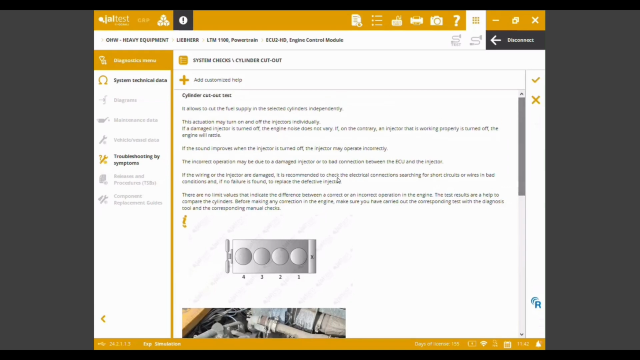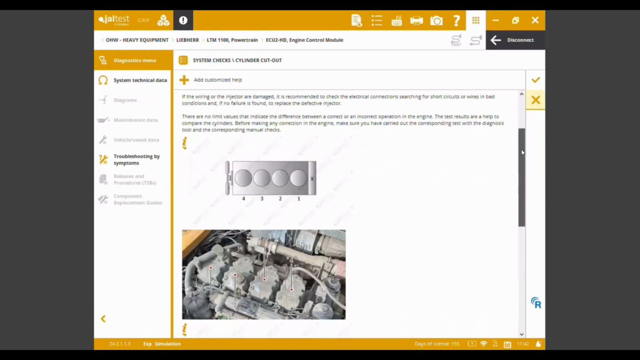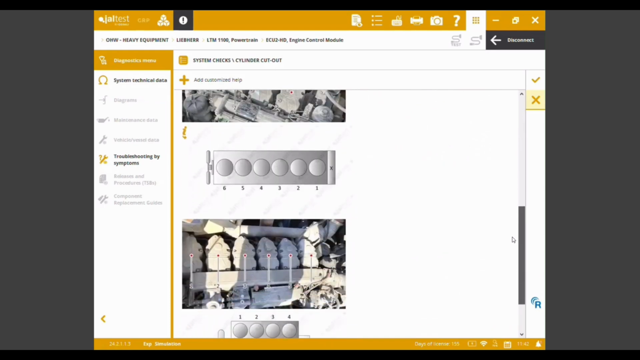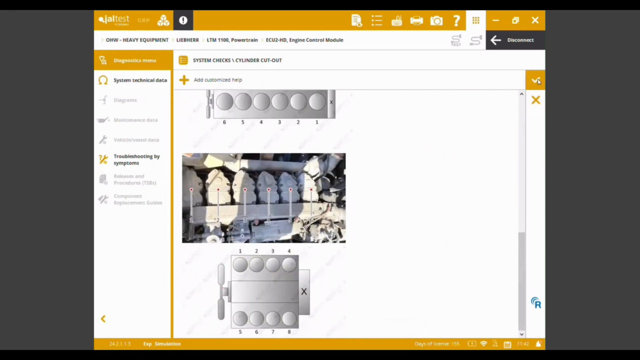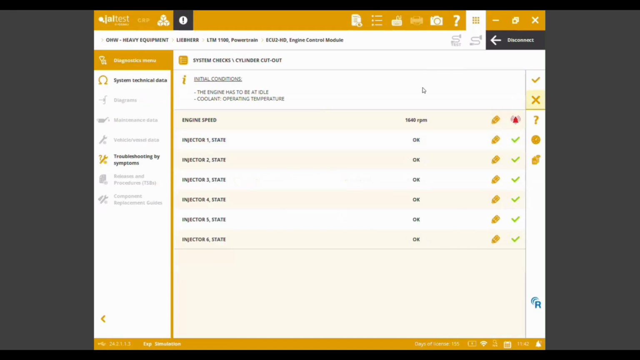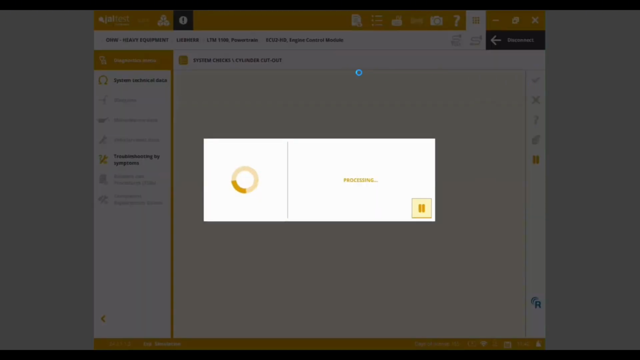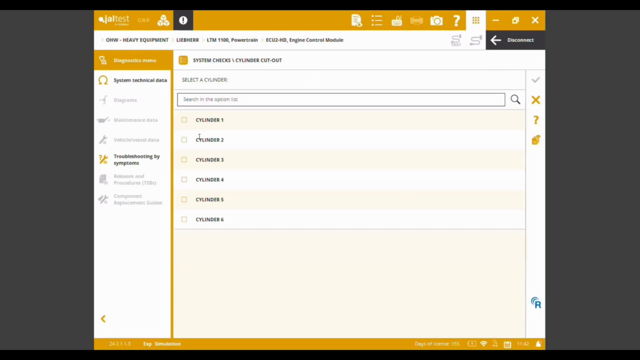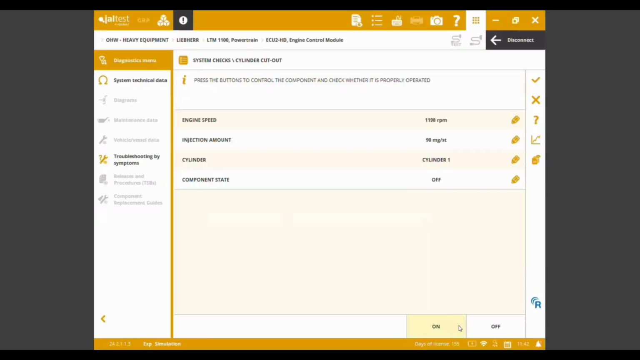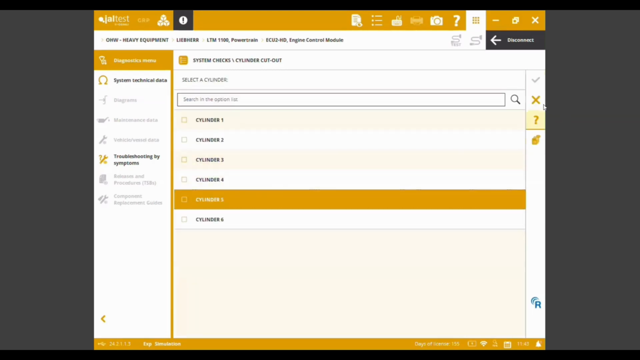It's going to give you an explanation of the test. You can do a 4-cylinder or 6 or 4x4. Once you connect, it's going to give you some initial conditions as well as the selection of cylinders. In this case, let's select cylinder number 3. You can turn it on and off, or cylinder 5. Turn them on and off.